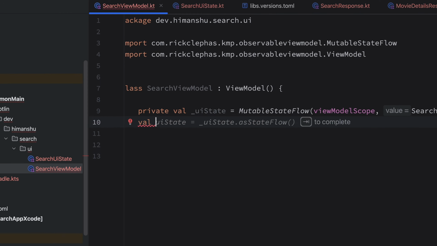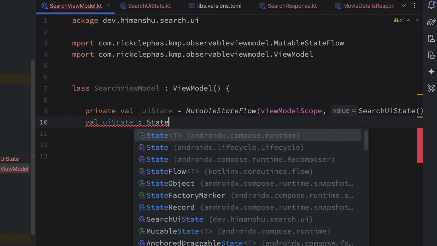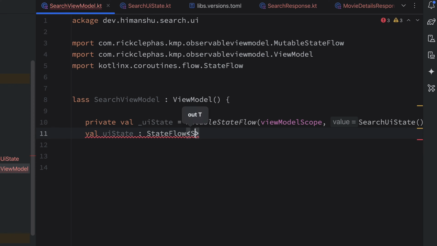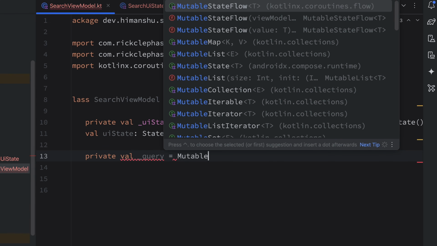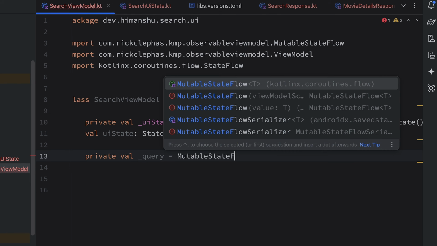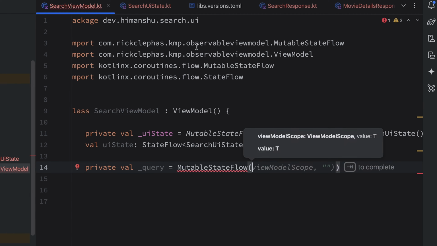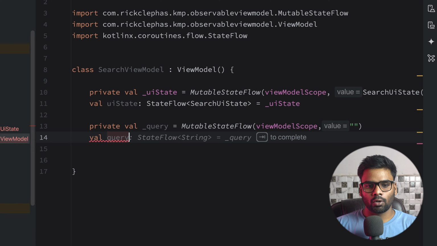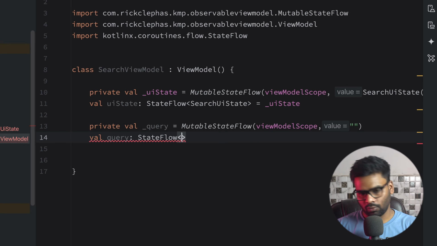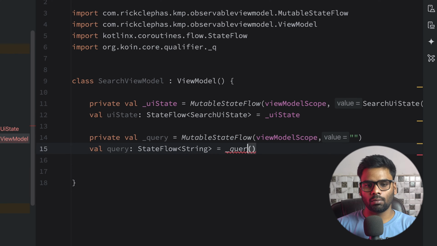Just below it I'm going to create uiState, which we will expose. Type of this is StateFlow. Mention the type, which is SearchUiState, and _uiState. Similarly, I'm going to create a private variable which holds the information about my query. Use MutableStateFlow. Make sure this MutableStateFlow is coming from the same package. Here we pass our viewModelScope, and its initial value is an empty string. Just below it, I'm going to create a query. Type of this is StateFlow of String, and we'll use the mutable state query over here.